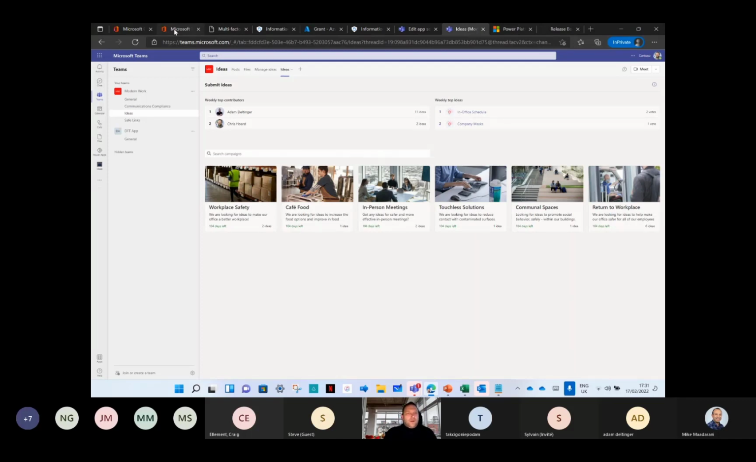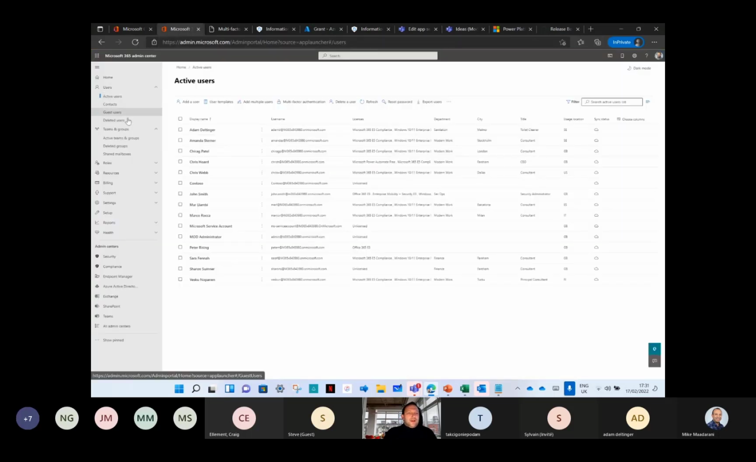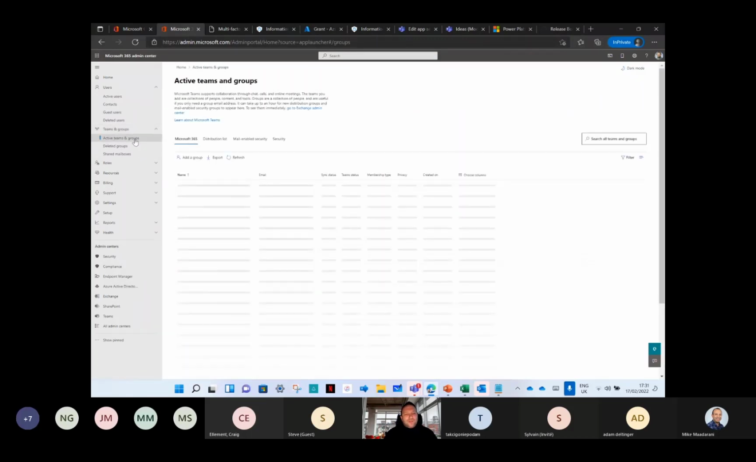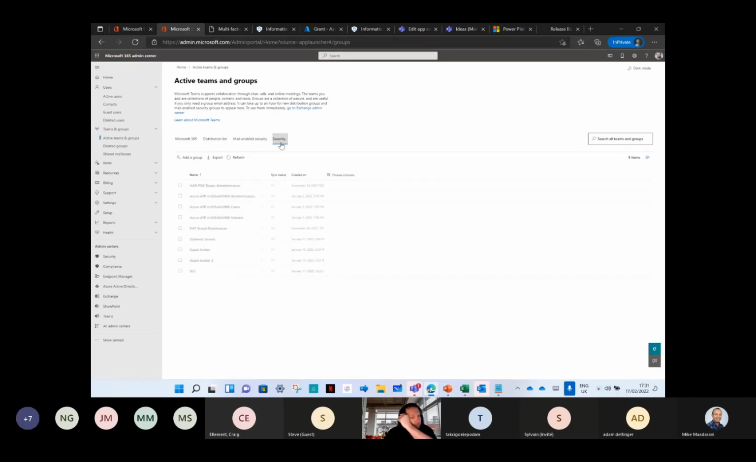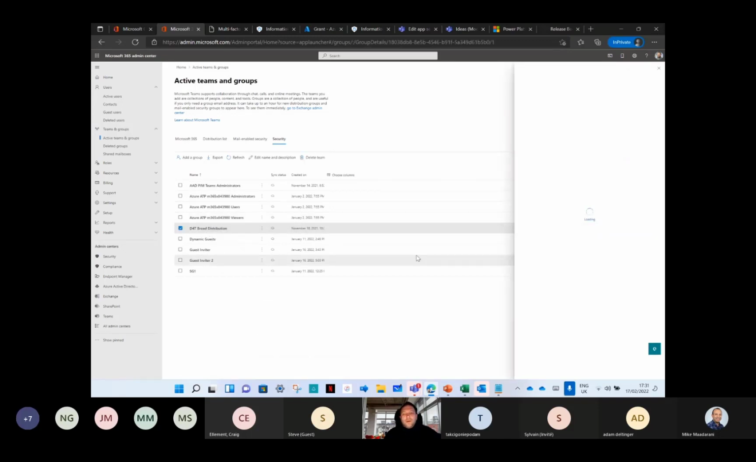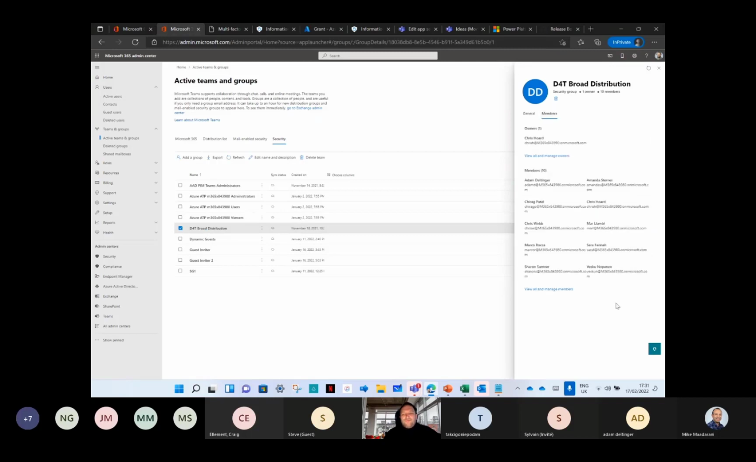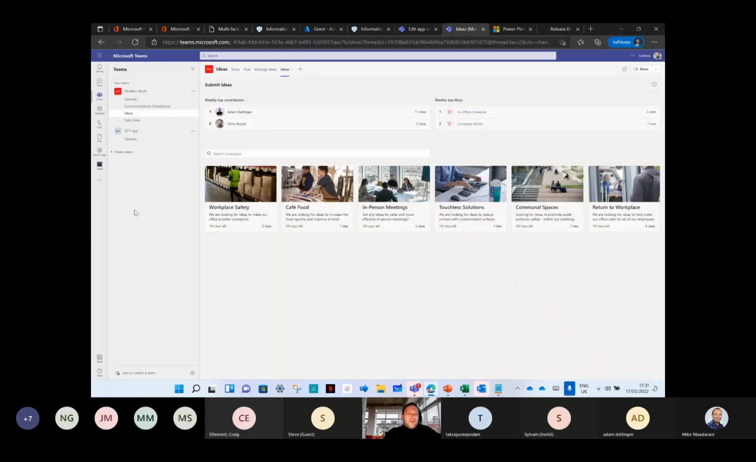Let me show you. Here inside my Microsoft 365 Admin Center, I go to Active Teams and Groups. I then go to Security Groups and create a security group. And you can see I've created one here called D4T Broad Distribution. If I click on it, I can see by the members that everyone in my org is in that list.